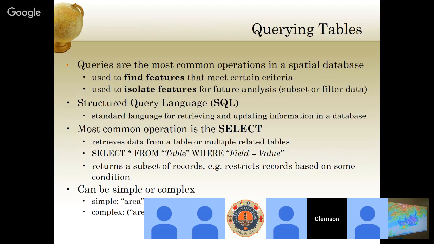In ArcMap, most of the geoprocessing tools will work on a subset of your data, your selected data, if you have a selection. So you can find parts of your data set that meet some criteria and run an analysis only on those points. That's another really common operation here.